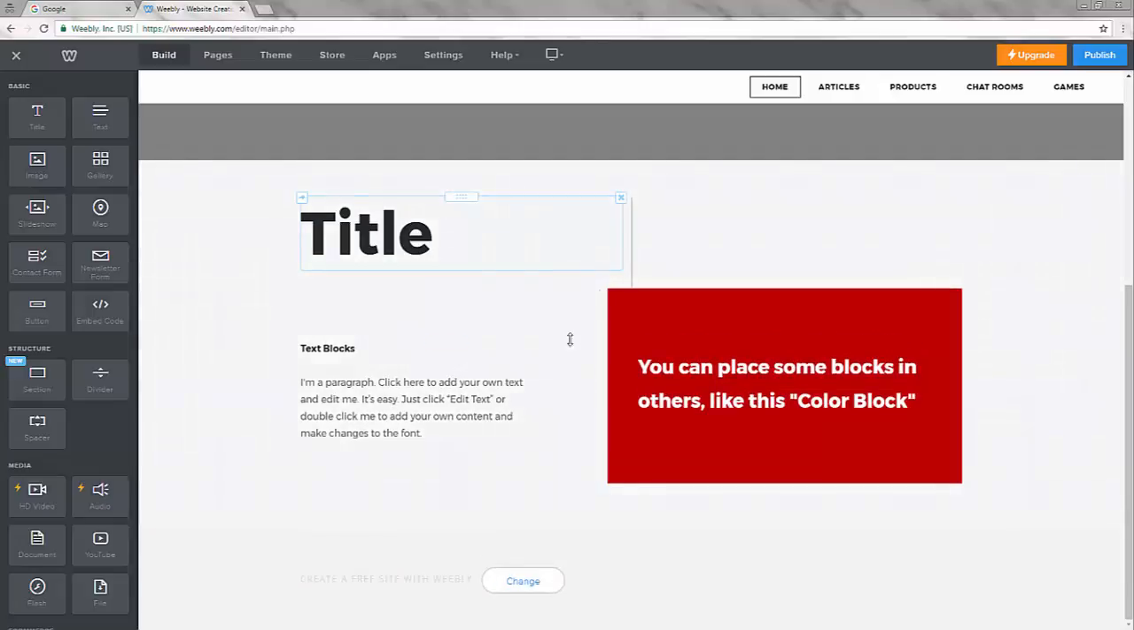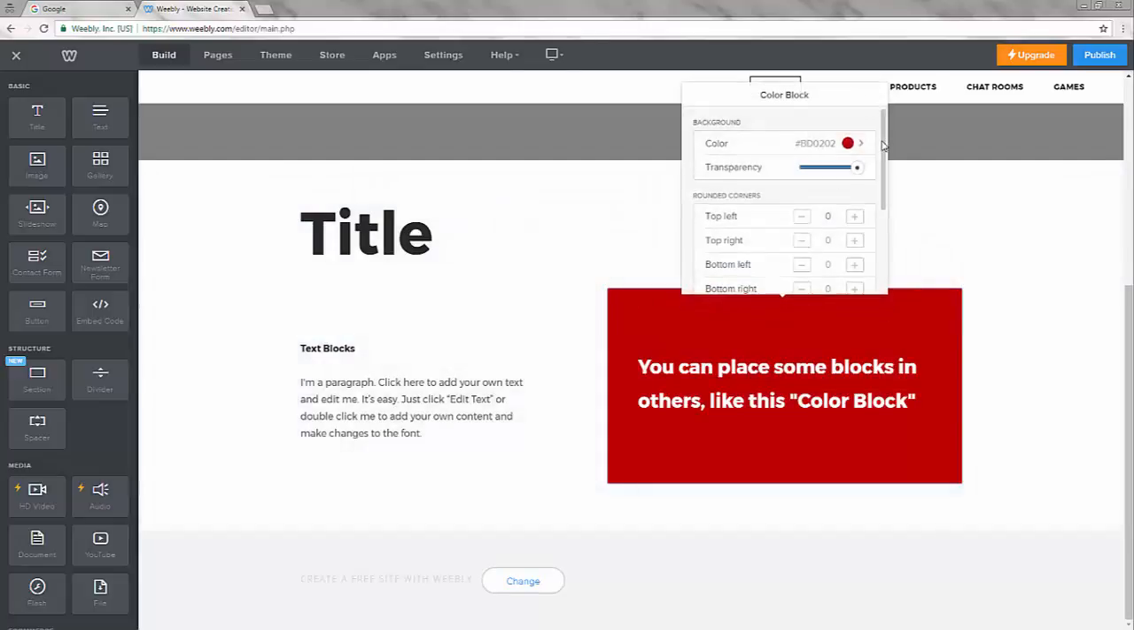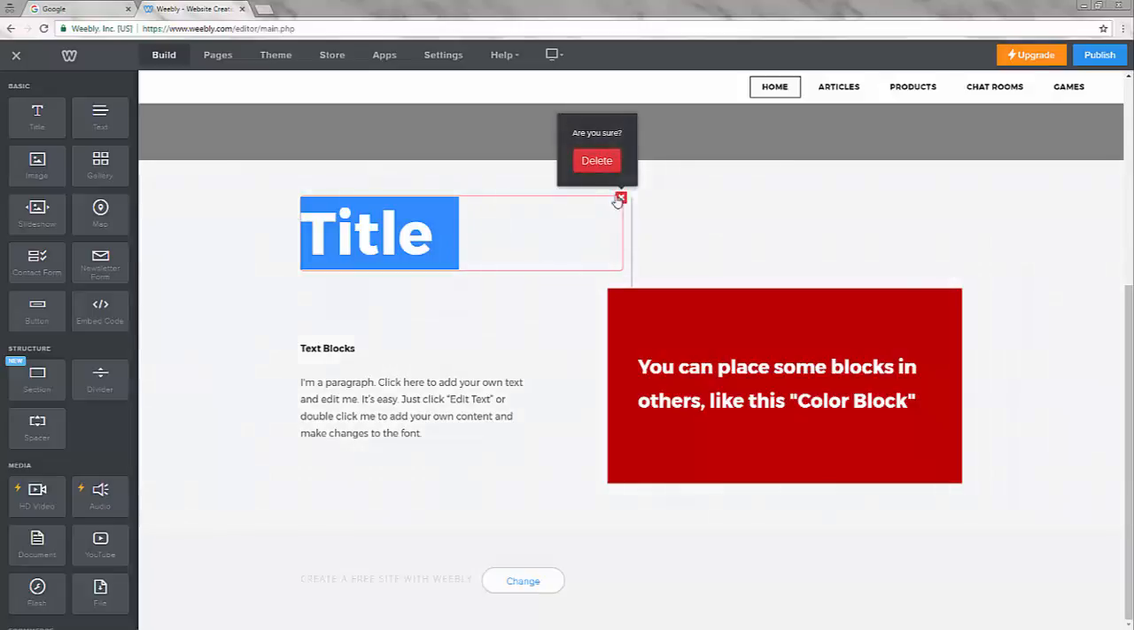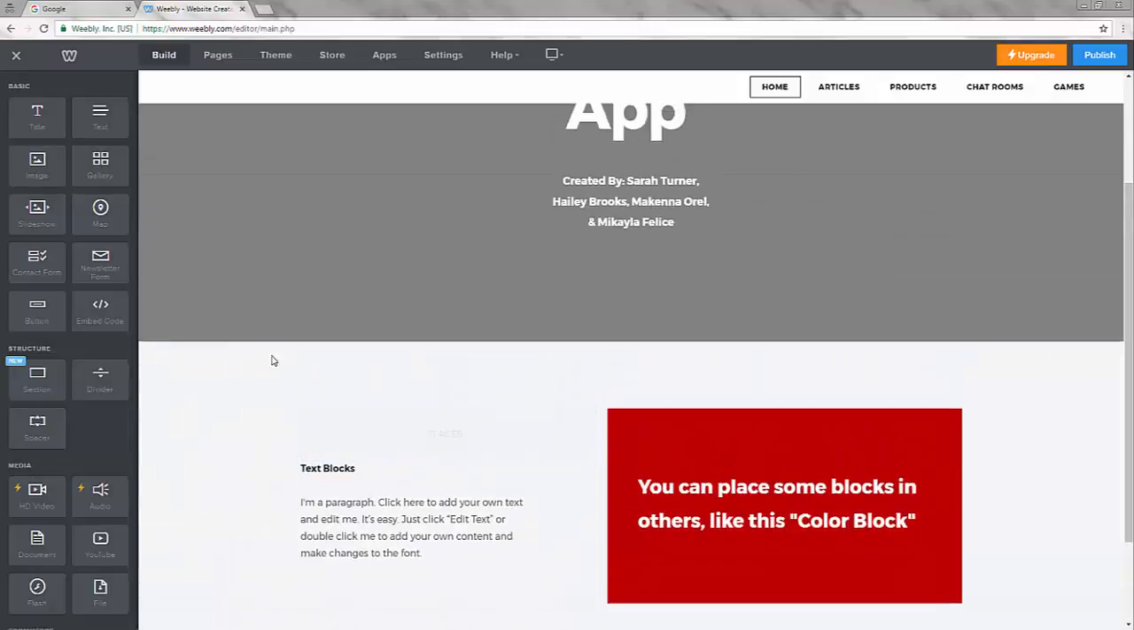If it's something more complicated, say this color block, if you click on it, you'll receive a menu that has a number of different options, such as color, obviously, and transparency. But if ever you want to get rid of a block, simply click on the X that appears in the blue outline. On the side here, we can see all of our options for blocks we can click and drag. You should take some time to explore these blocks. They have a lot of different functionality.